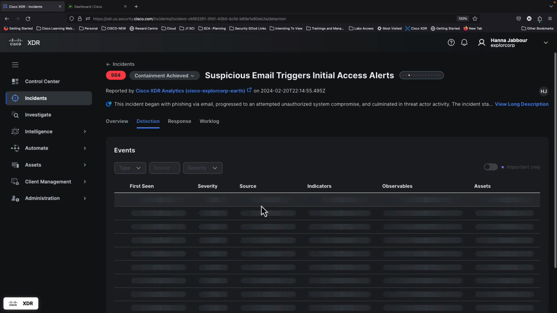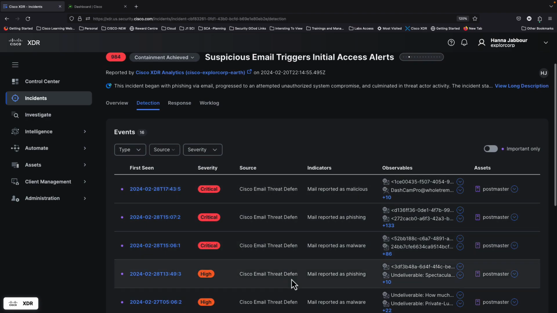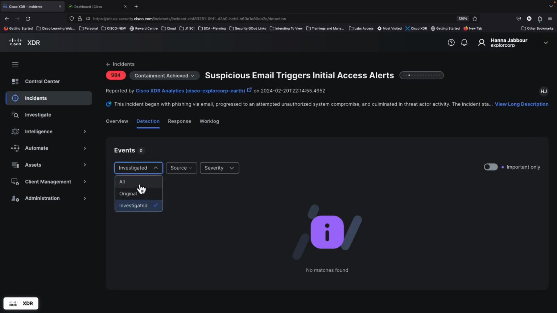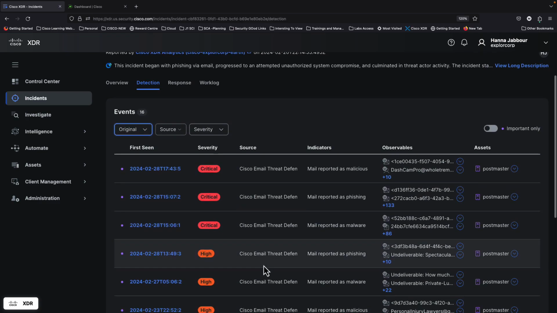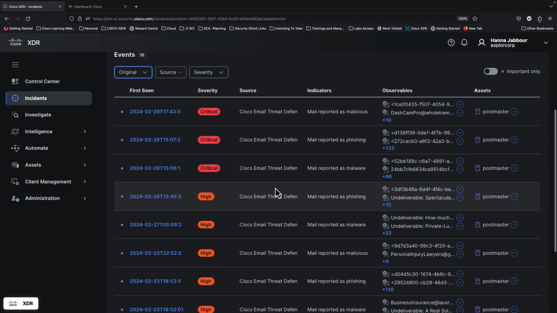We can look at the detection section. It happens that this incident is all related to information coming from email related detections, either from Email Threat Defense or from the XDR analytic piece. In this case, you can see those are the sources, and you can see also the type, if it's original or investigated. So some of them could be investigated after we found out an actual incident. In this case, all of them are part of the original detection, which created an incident based on an attack chain.